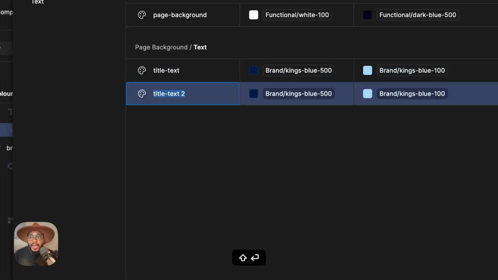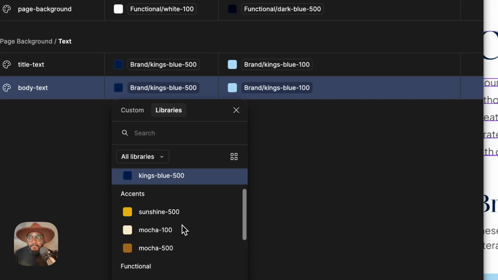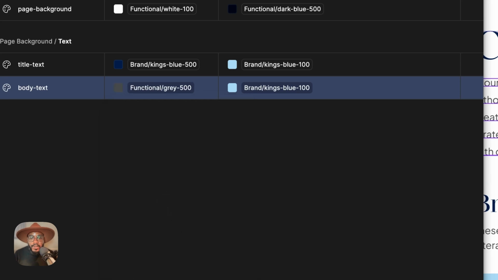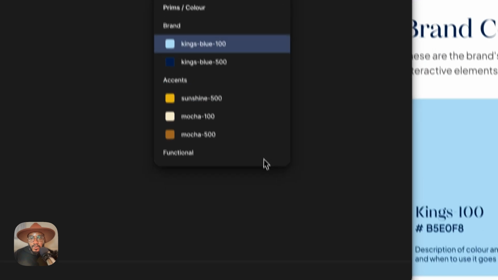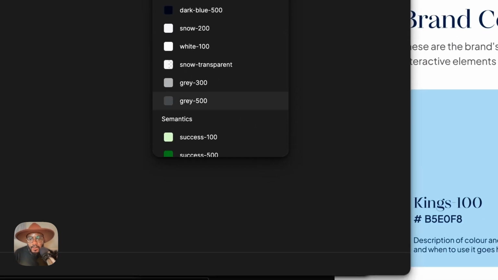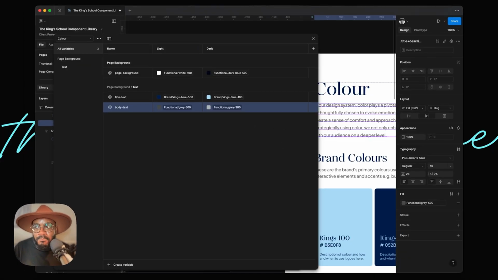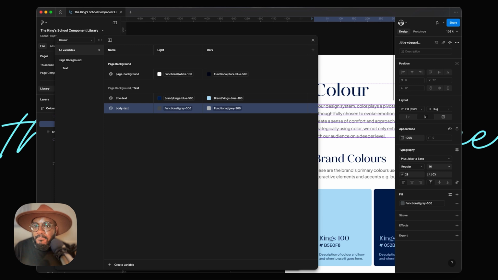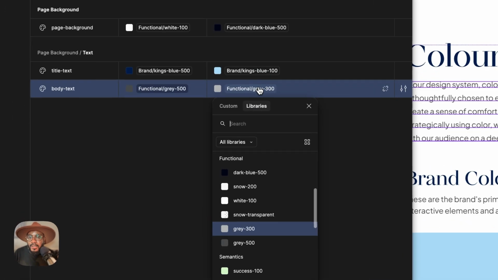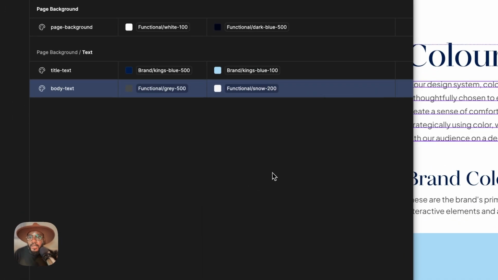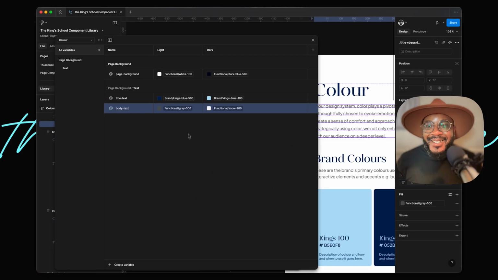So we're going to duplicate this again, and we're going to now create body text. Now, body text in light mode, we are going to make Grey 500. And in dark mode, we're going to make it Grey 300. That might be too gray. Maybe we'll make it snow. There we go. We'll make it snow. Okay.